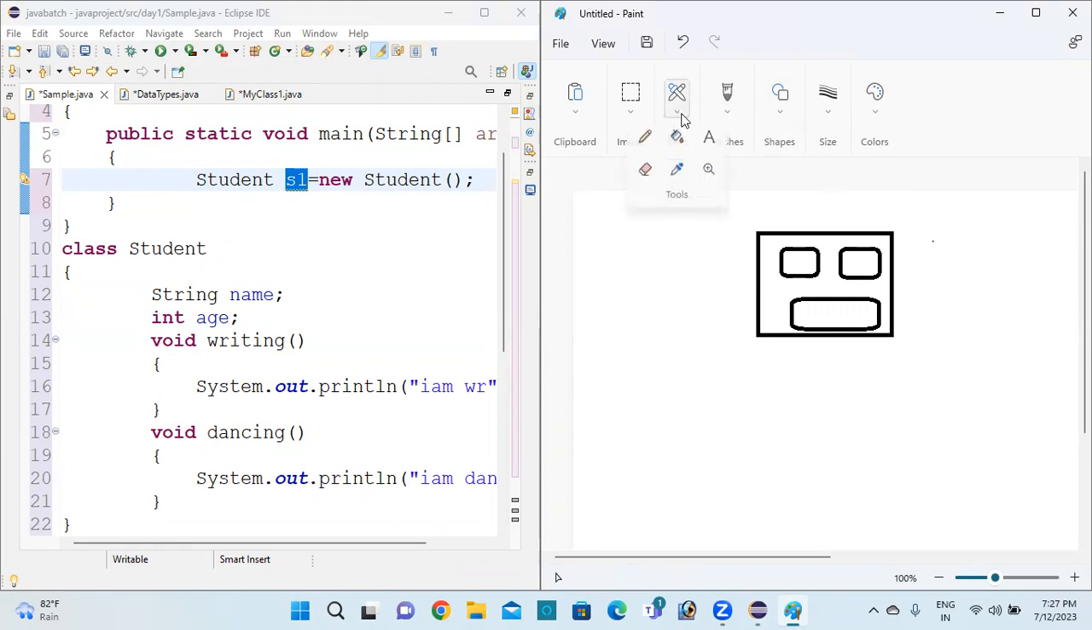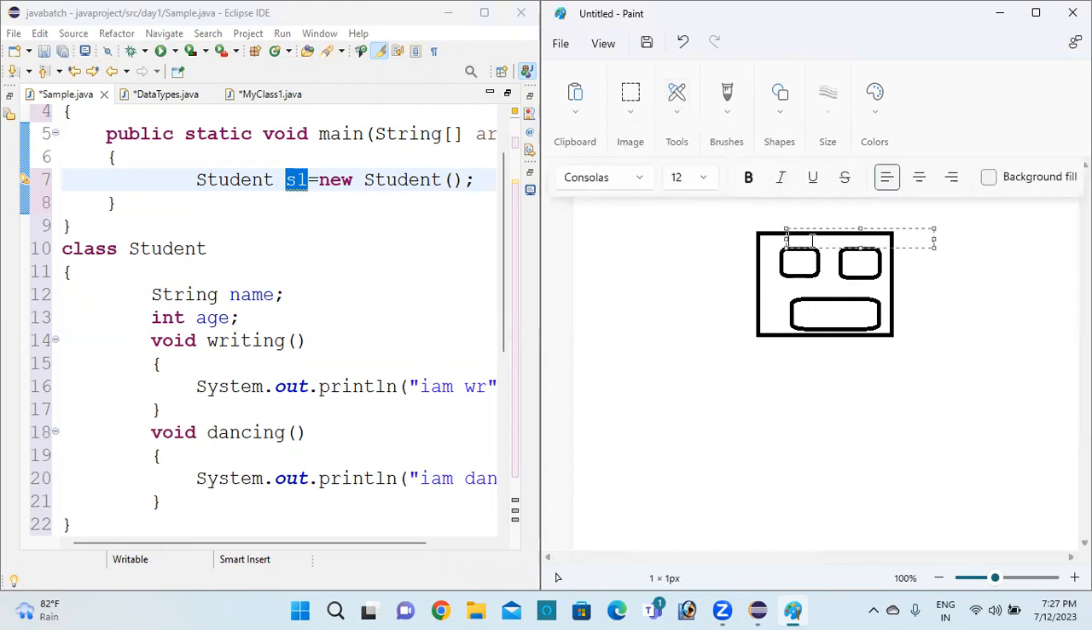What is the name of this? This is name, this is age, and these are methods. How many methods are there in total? Two methods. One is writing, and this is dancing. Two methods. So what is the name of this variable? S1 variable. So this is a perfect representation of this.